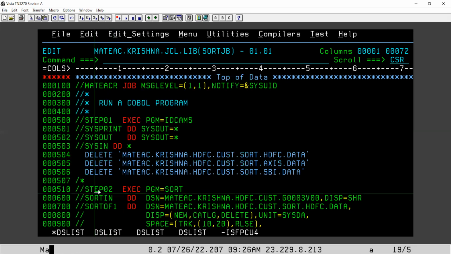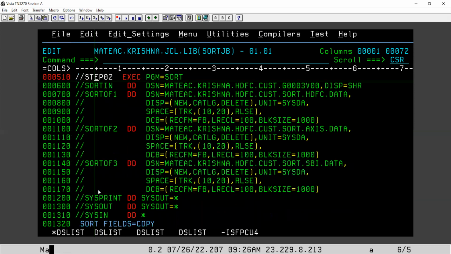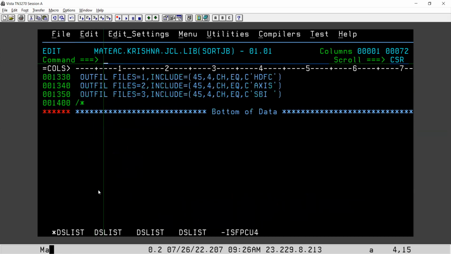Sir, what are the parameters here? 45, what does 45 indicate? It is the same everywhere. This is position, this is length. Okay. This is the position in the input file, column 45, and this is the length of this data. This is the type, character type. CH means alphanumeric.